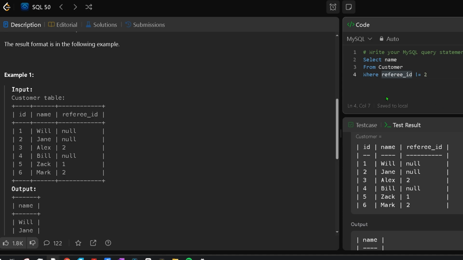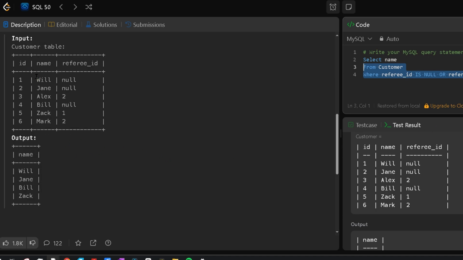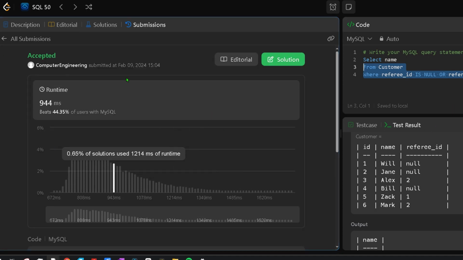So also where our referee_id is, I'm going to do it in all caps, NULL, or the referee_id does not equal 2. Either of these need to be included for our output to print properly. If we submit this, we'll pass our test.